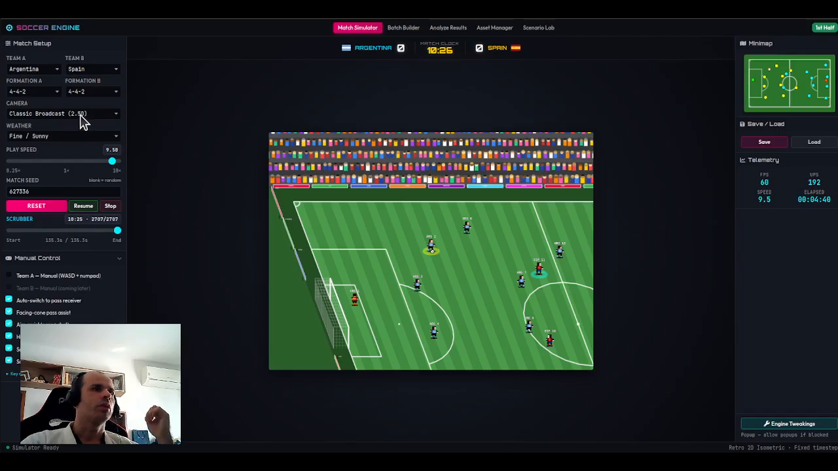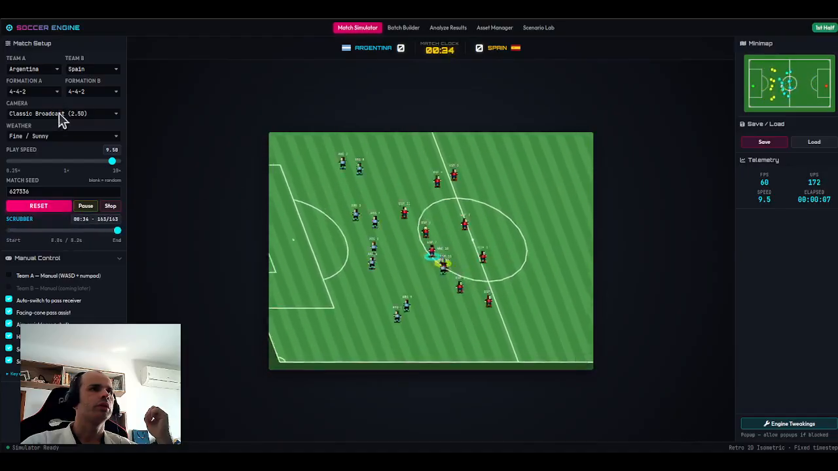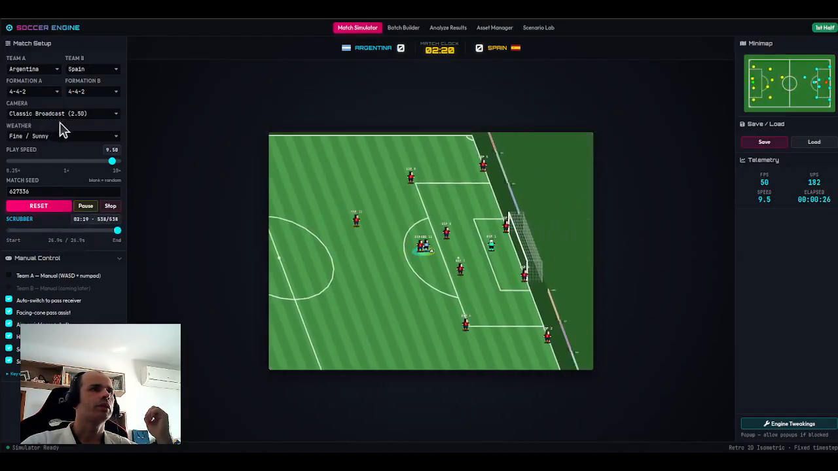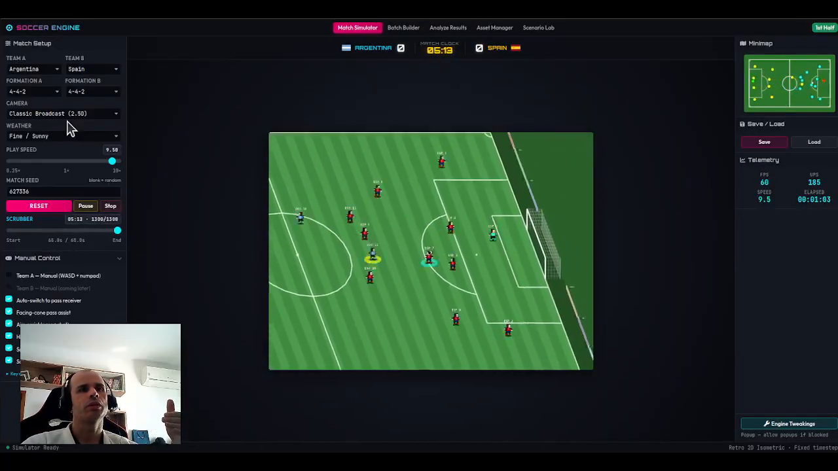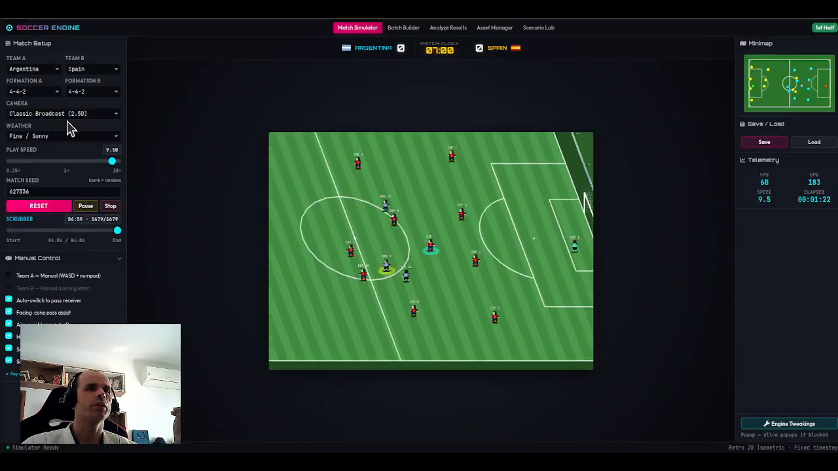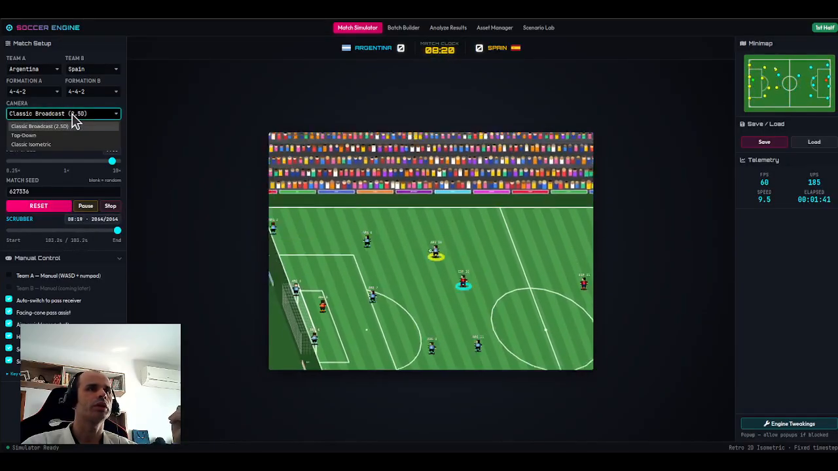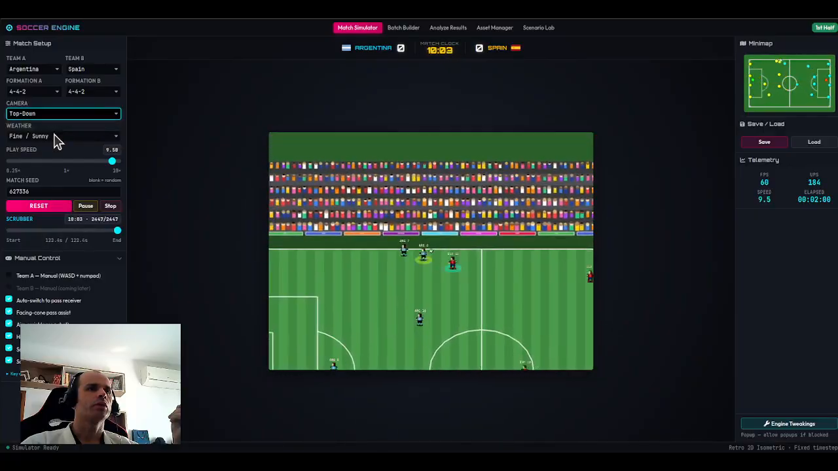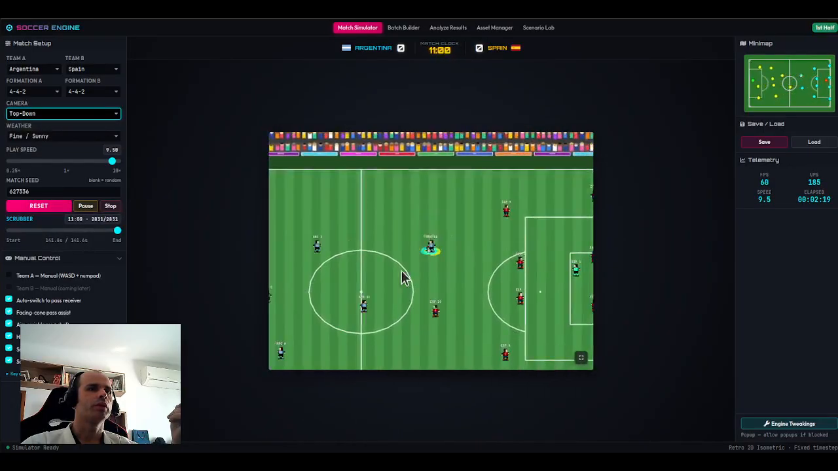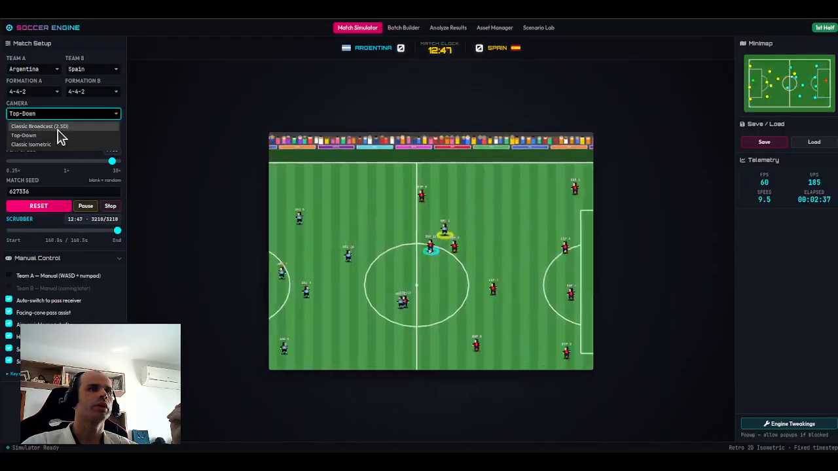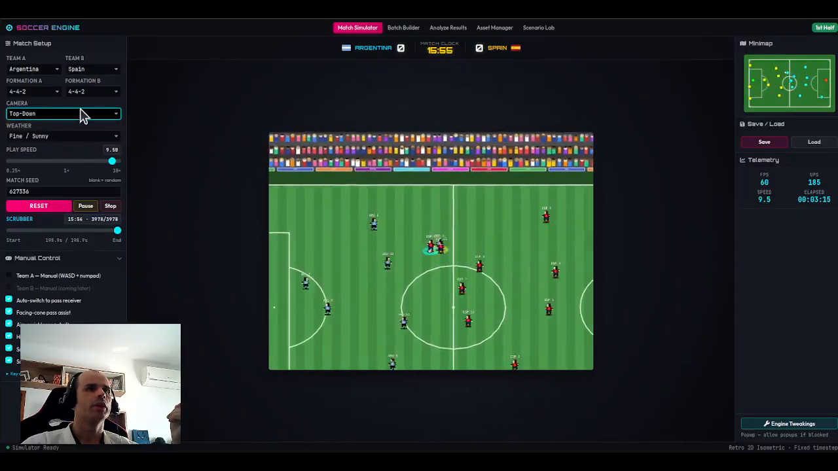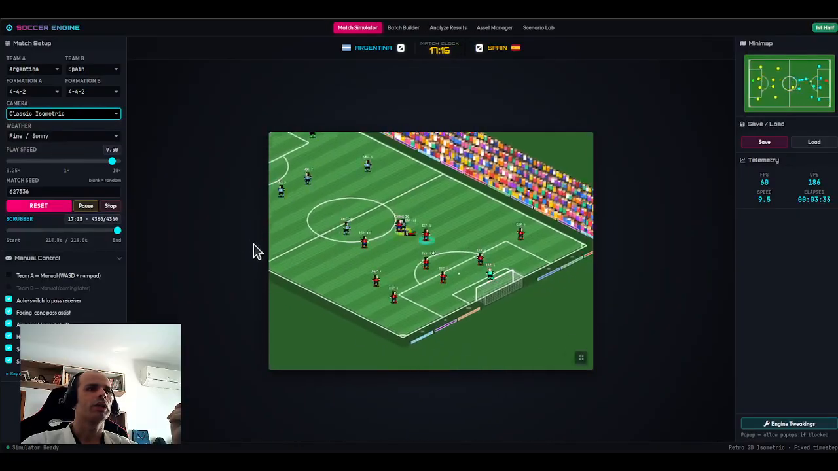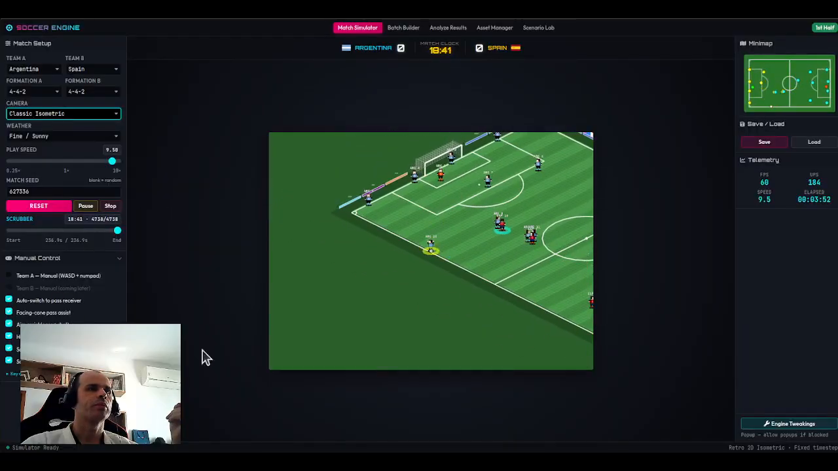Also, you have some camera options. Let me show. So this is the classic broadcast 2.5D. This is something similar to old retro games like International Superstar Soccer. You have also this option for the top-down view. This is similar to the previous, but yeah, let me show again so you can see the difference. Yeah, and there is also the classic isometric view.